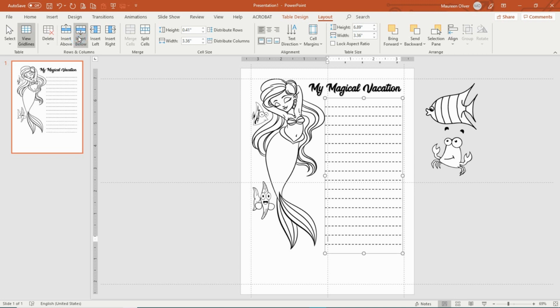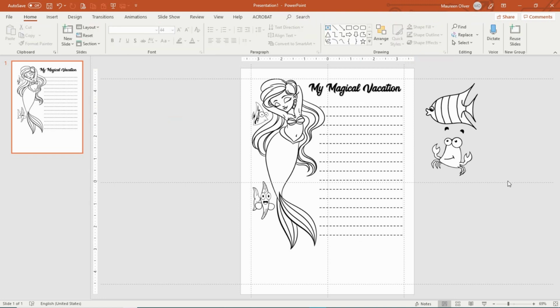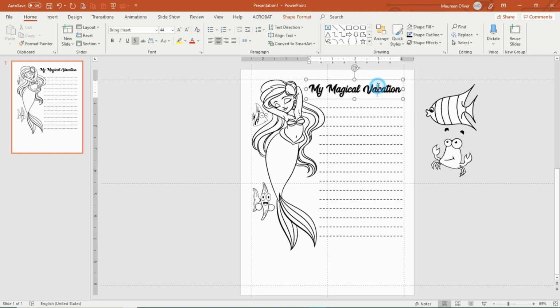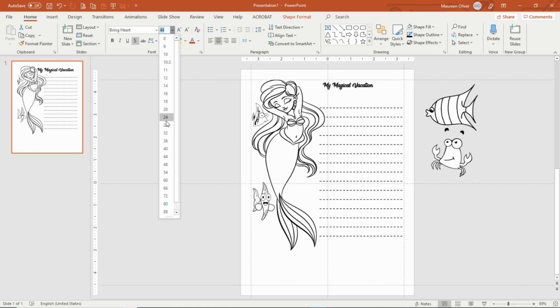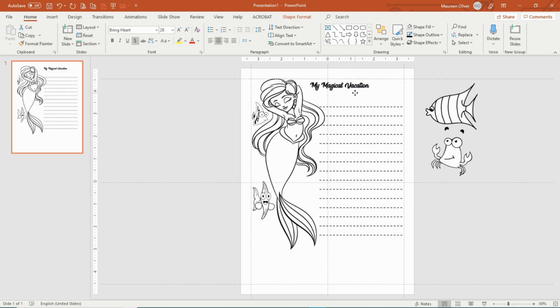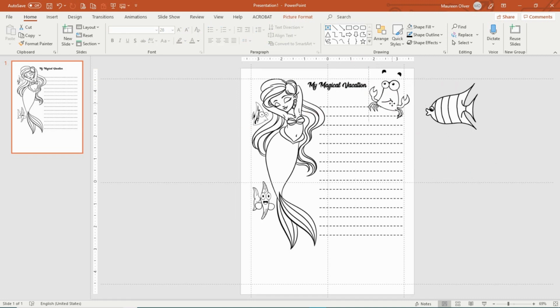And that's good, I think. Pull that over a little more. And I'm going to send the table to the back so those lines are underneath the mermaid. Okay, that looks okay. Let's see. Could make it a little bit more interesting. Let's make that even smaller. 24. It looks really tiny when you're seeing it from here, but it's a 28-point font, so it really isn't that tiny. Okay, I'm going to put the crab up here.